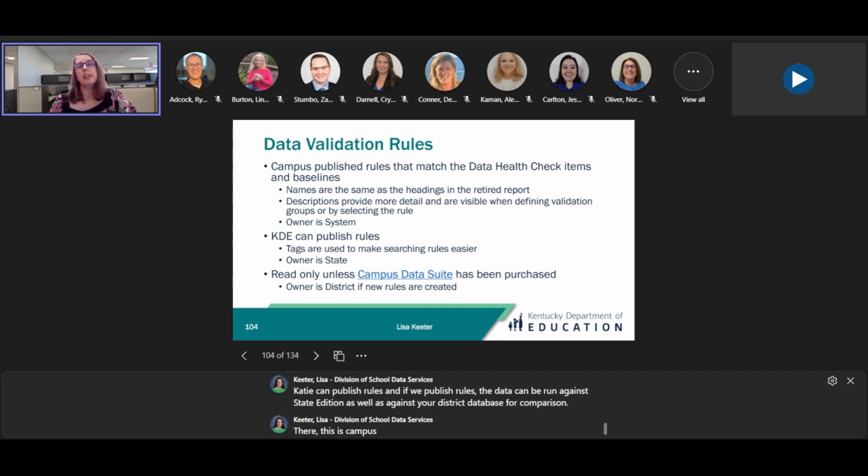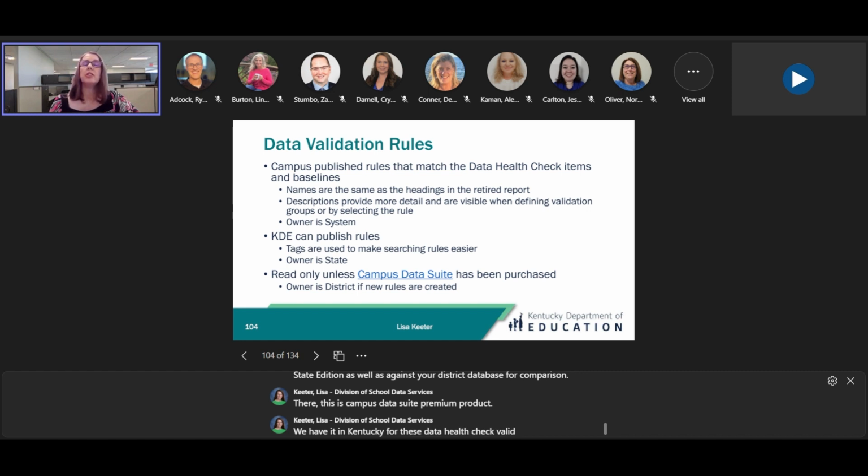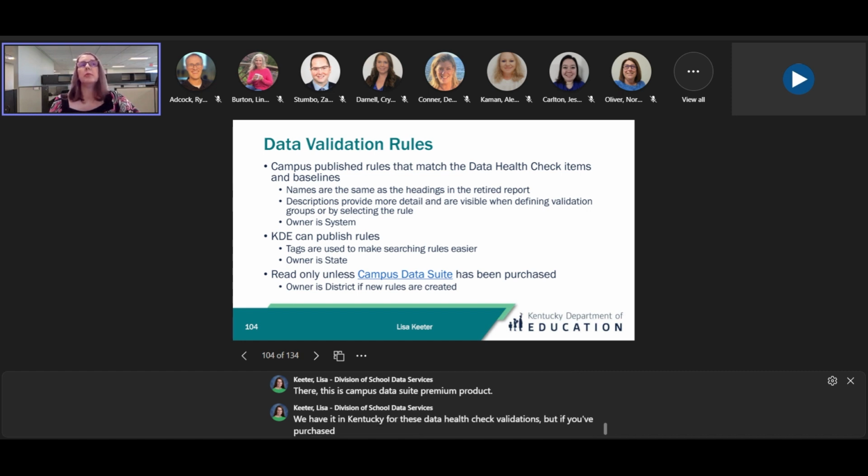This is Campus Data Suite Premium product. We have it in Kentucky for these data health check validations, but if you've purchased Data Suite, you would have more access. For most of us, it's going to be a read-only thing.